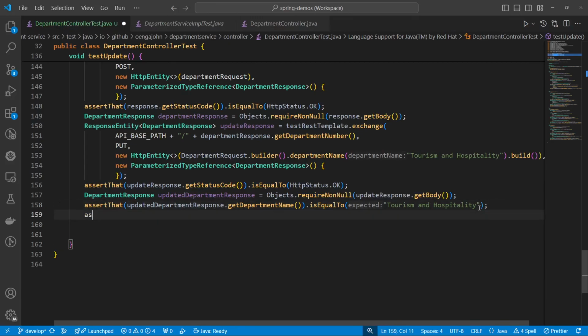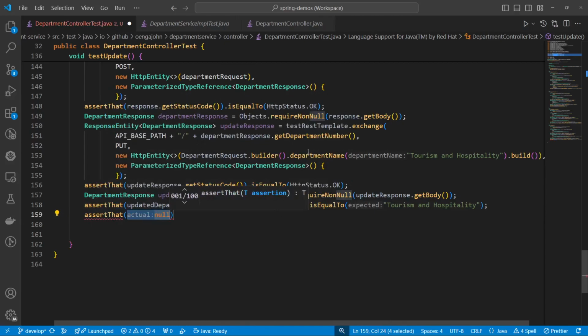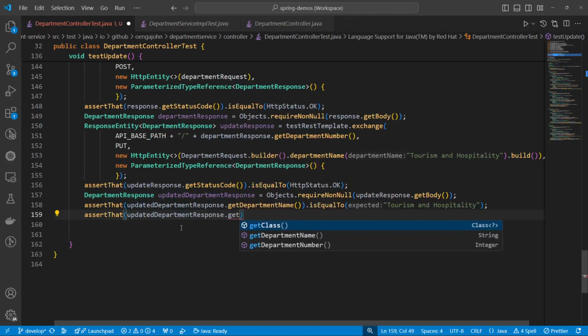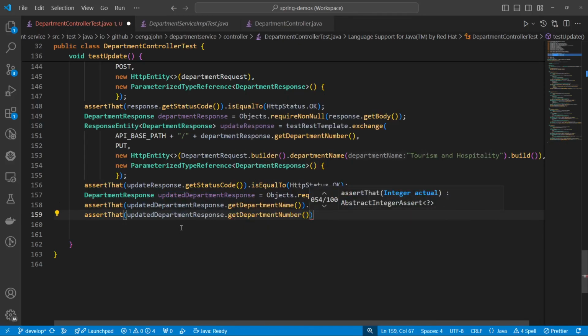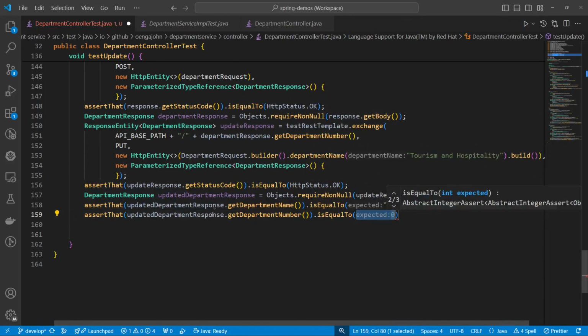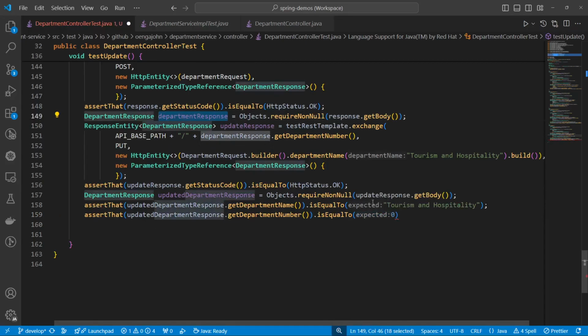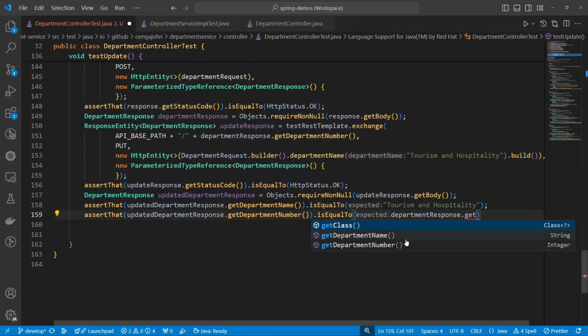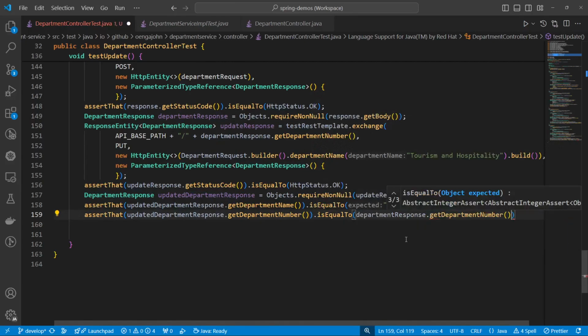And then the next thing that we need to assert is that the actual ID that is being returned should be equal to what we got from the department response creation. So this one, all right, we are going to make use of updated department response dot get department number should be equal to the department response that we got earlier on creation dot get department number. All right, so that marks the end of our tests in terms of our methods.